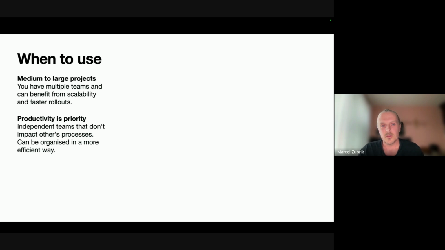Also, if productivity is a priority, then you may be interested in this, because people are focused on their feature, and then they bring better solutions and don't need to work on things that are not related to their topic. Also, it can be organized in a really nice way: if you need some feature, you talk with a specific team, you go deeper, and so on.